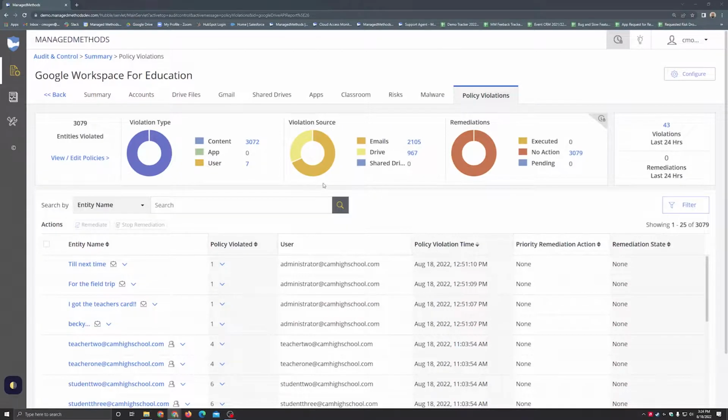We've now reached the final tab in the Managed Methods platform, which is the Policy Violations tab. The Policy Violations tab serves as a running log of the violations of any policies that have been set up within the environment here. To begin with, you're going to see first off the number of entities violated, so these are all the various violations that have occurred over time.